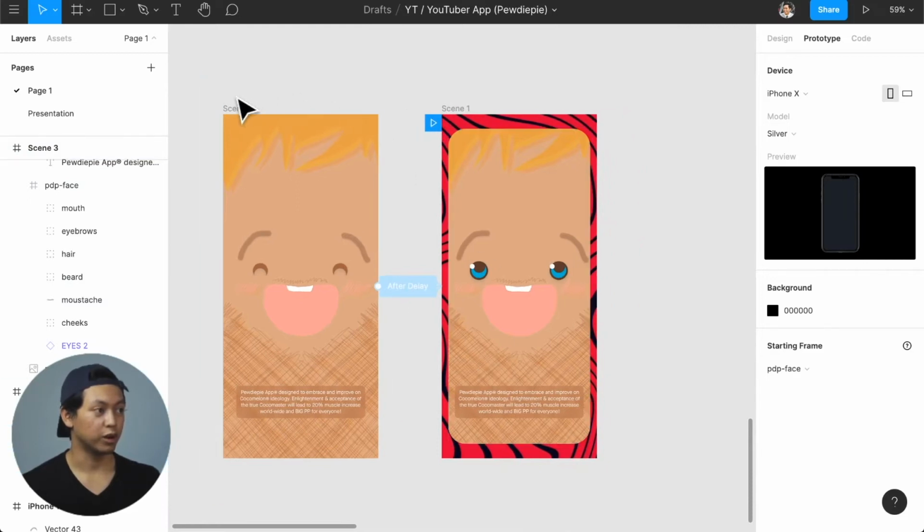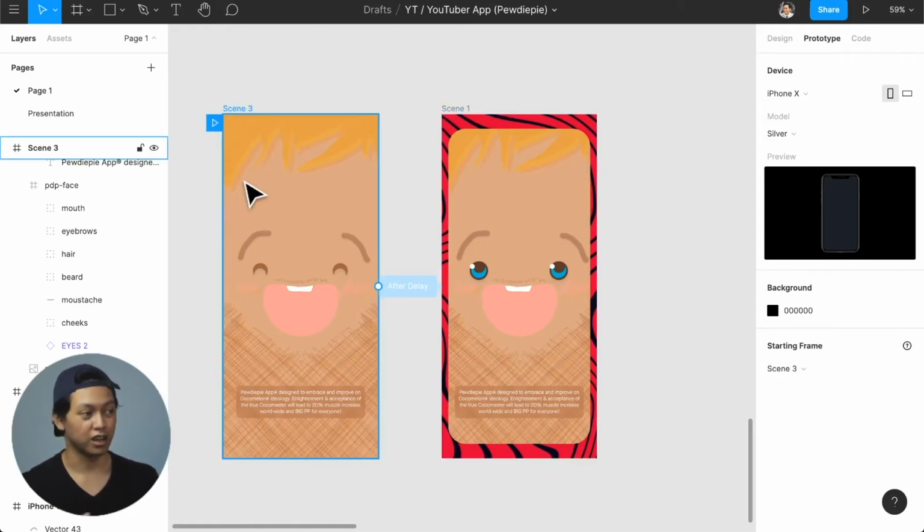And then, so we have our first frame and then we have our second frame. Now this blue box decides where the prototype starts from. So we want to start from this one where it's outside and then we'll move in. So we have that.